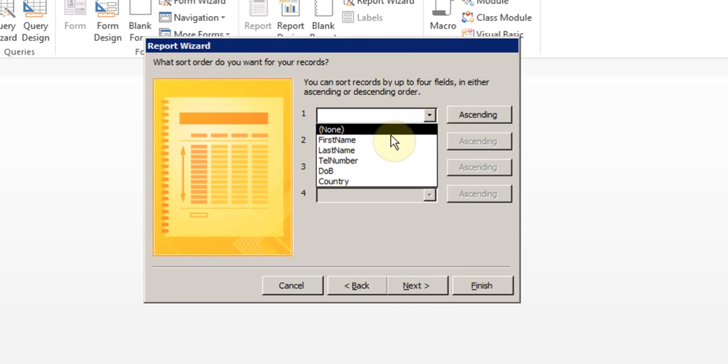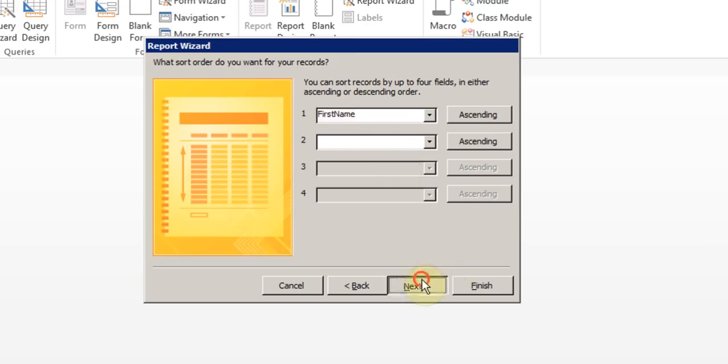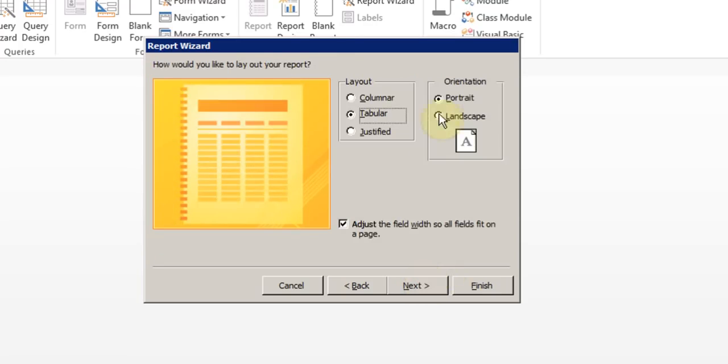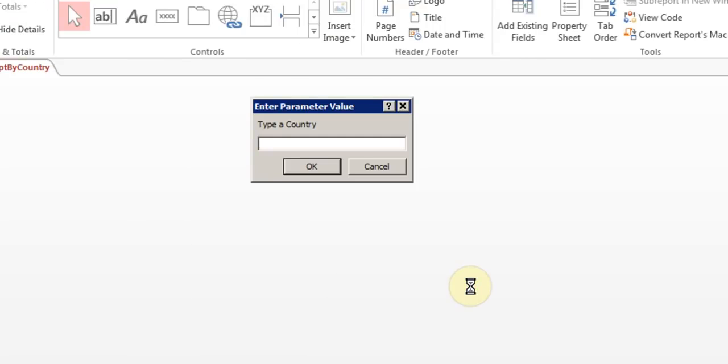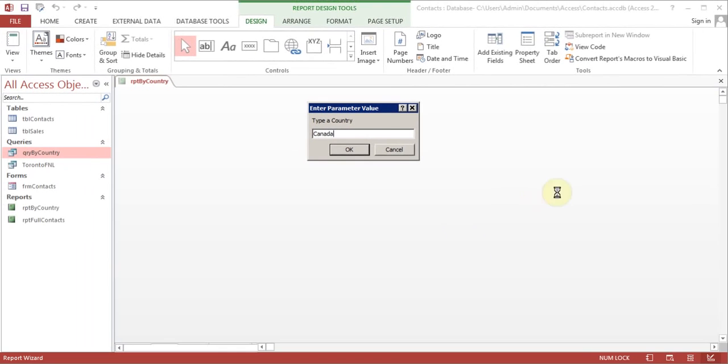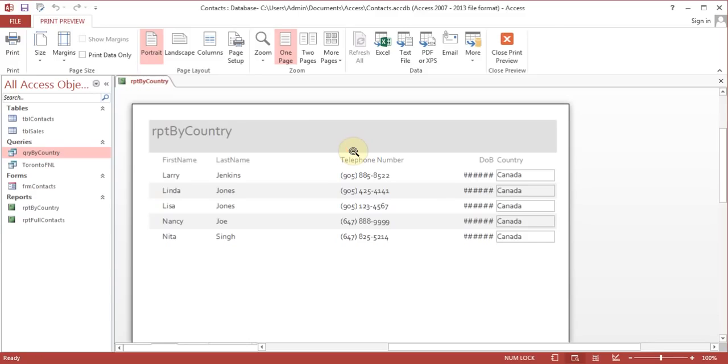I can choose to sort it by first name. I'll click next. Again, I can choose portrait or landscape. I'll click next. And I'll just call it, instead of query by country, I'll call it RPT, report by country. I click finish. When I click finish, it runs the query, and that query is supposed to ask me the question, type a country. So if I type Canada, I'll click OK. So I get the Canada report only.